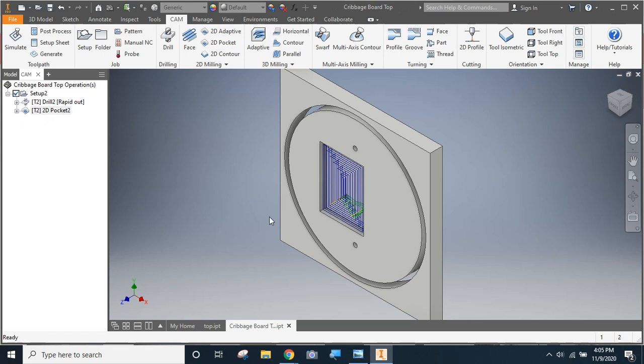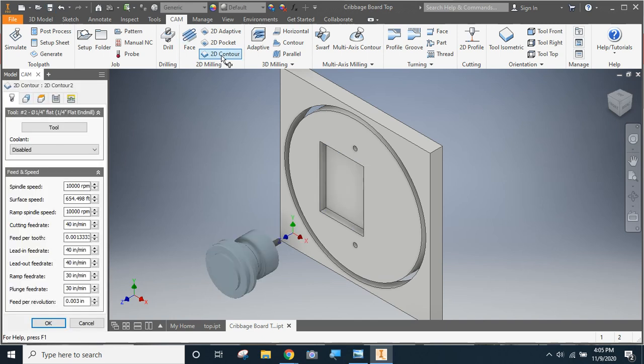Right, so there, I've written the program for this pocket. Again, I like what I see on the screen with those blue lines, so I'm going to click the Save button. And the last thing I need to do is a 2D contour. This is where the machine's going to cut around the outside edge. Right, my tool is already picked.